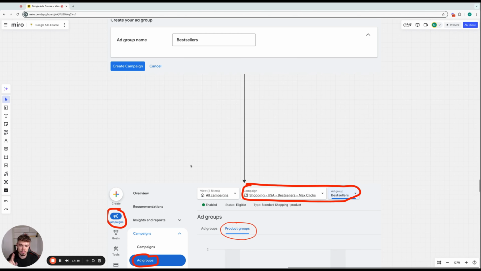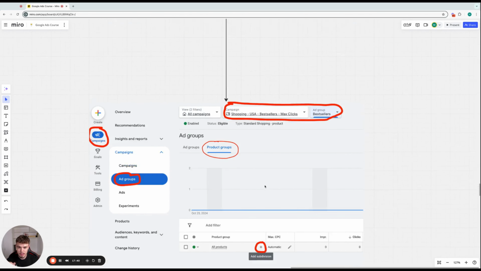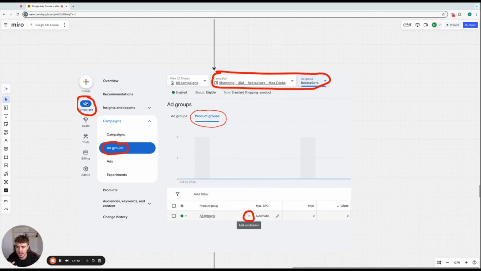But there is another very important step here. Once you have the campaign set up, you will want to be going into campaigns, ad groups, and then make sure up here you've selected your campaign and your ad group bestsellers and your new campaign Shopping USA bestsellers max clicks. Once those are selected, you want to be going into product groups here.